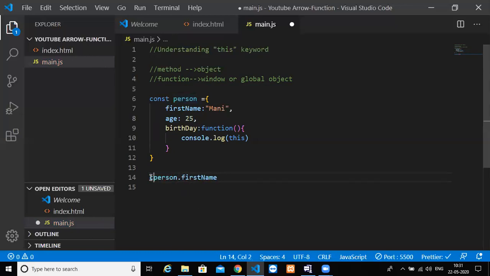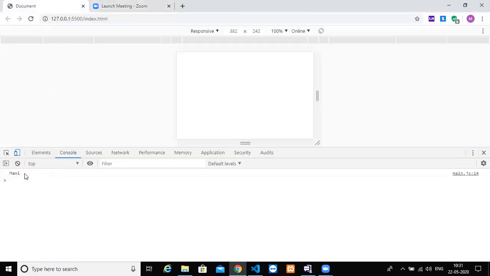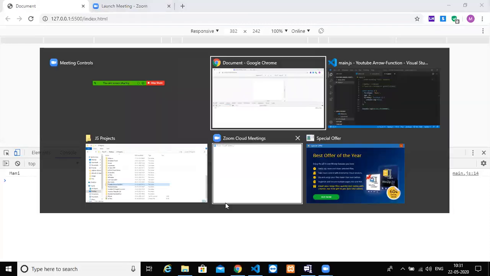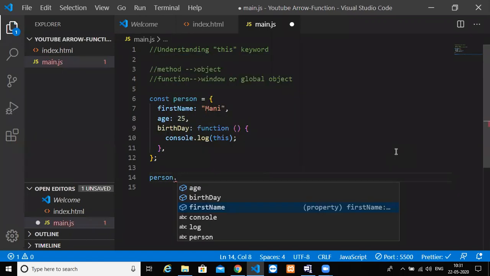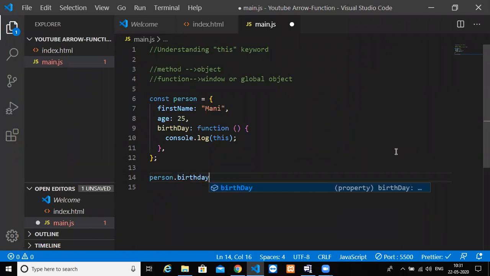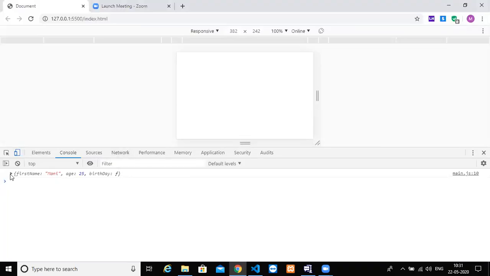Now just to console.log person.firstName, save it and go back. You will get Manikanta, because Manikanta is the first name of that particular object. This is how you access that particular value. Now if I do person dot birthday, save it, go back, you will get that particular object itself.